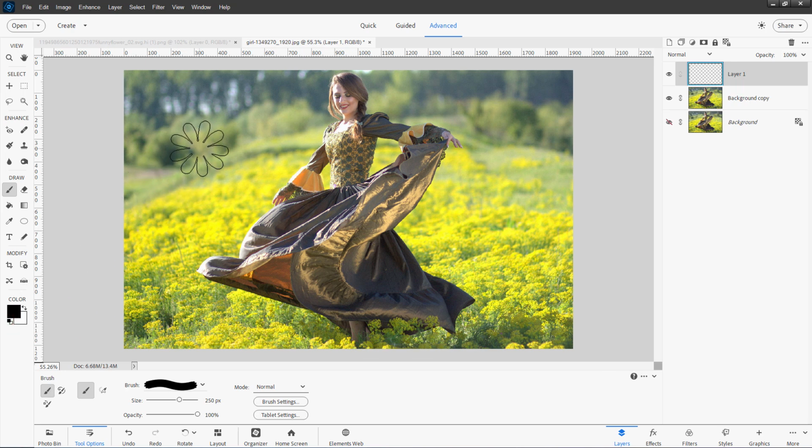All you have to do is hold the Alt key down, and there's your eyedropper. Go ahead and click on your color. Let go of the Alt key, and you're back to the brush again. So you don't have to change tools. Just use that Alt key. Much faster. Let's change our color in here.